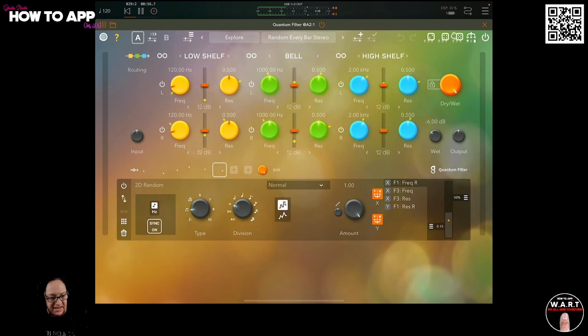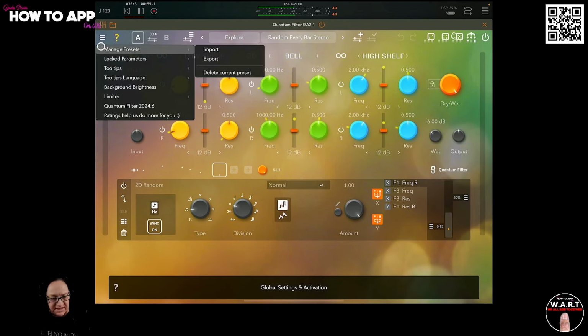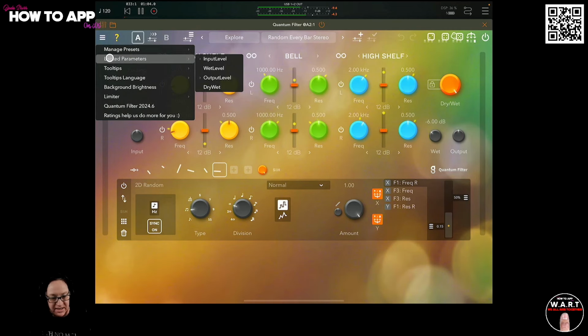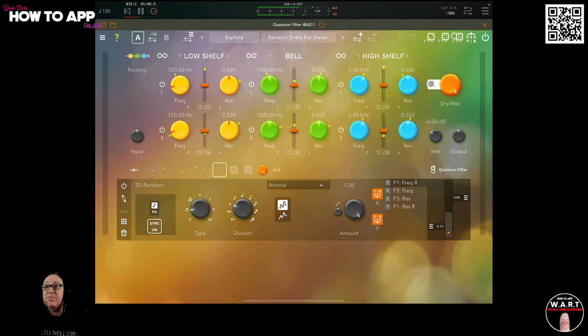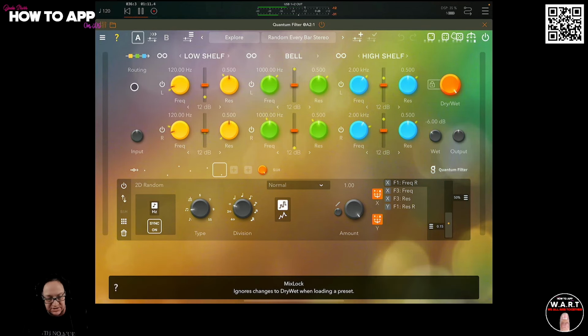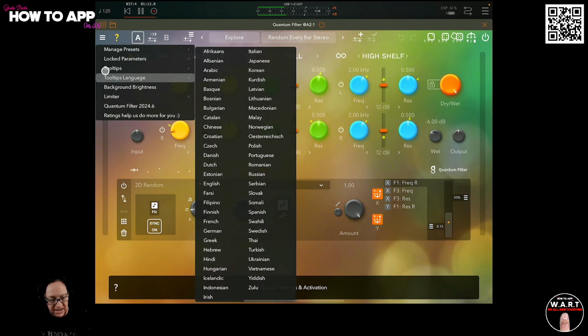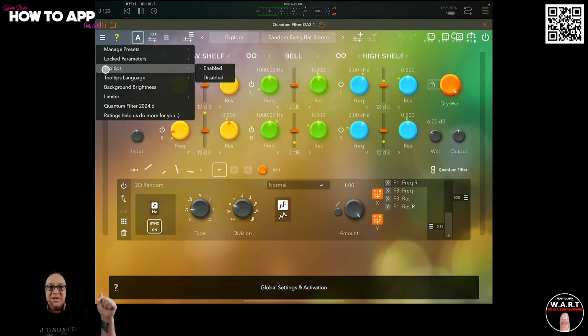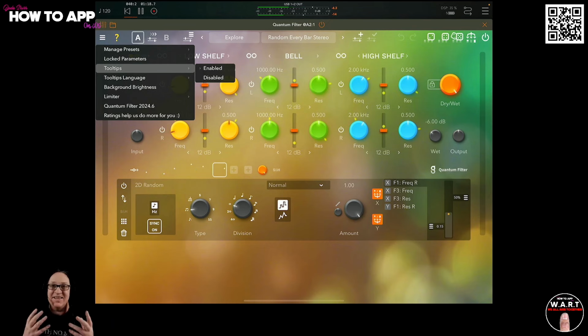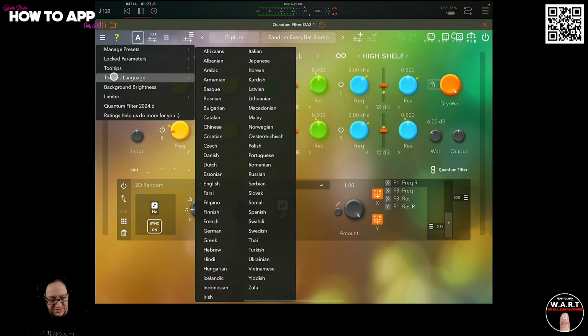If we head over to the left here, there's a little hamburger menu. This will let us import and export our presets or delete a current preset. We can lock levels over here. So you see, if I come over in here and lock this dry wet, we've put a lock on over here. We can turn this off here as well. Also, you can manage tooltips from here. And you can see down the bottom, there are tooltips, and they'll help you all the way through. You can disable those as well. Lots of different languages if you are speaking a different language. That's really helpful. I wish more apps did this.